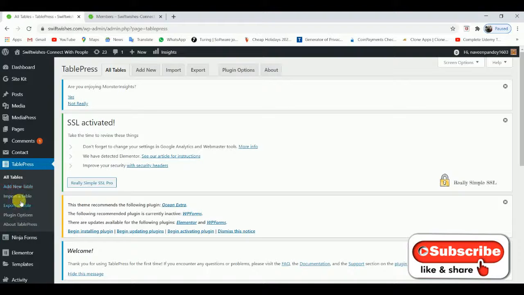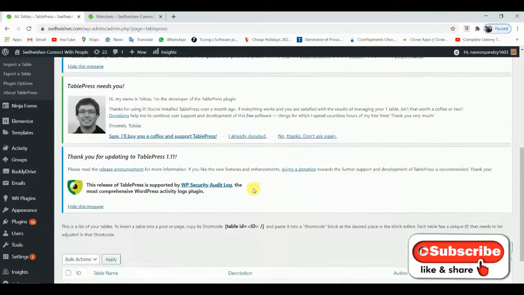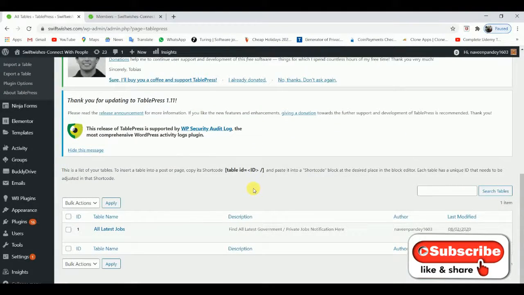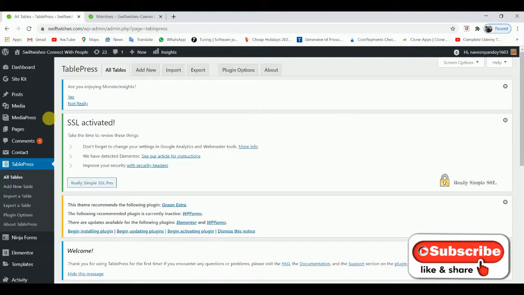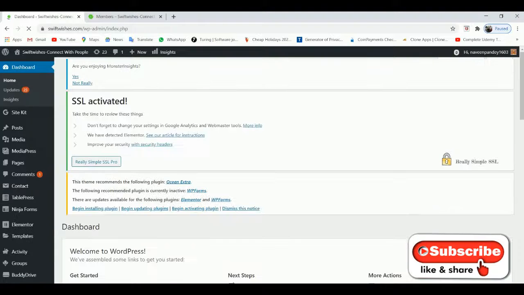Before clicking TablePress you can see only TablePress, but after clicking TablePress you can see inside this tool section these sub tools also. I hope you understand. So basically be careful when you install your plugin. Before installing a plugin you need to understand which plugin is the best and which plugin you can use for your project. I hope you understand this one.